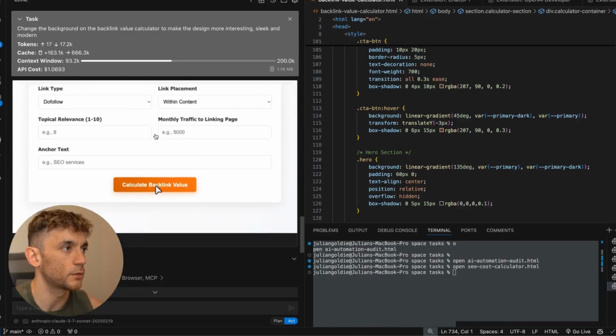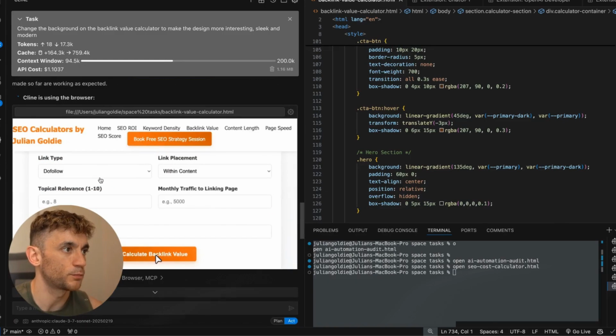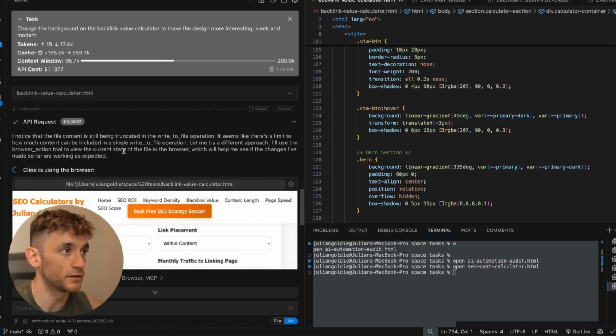The other thing to note here as well is Claude is superior in the way that it can actually just preview inside the browser exactly what the page looks like. And so it can self-iterate, right?